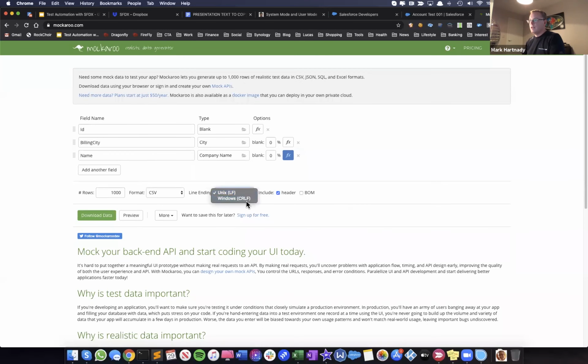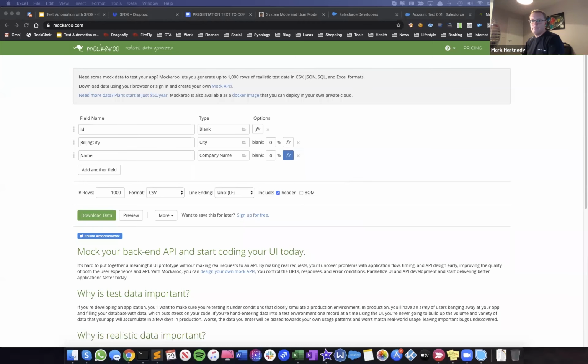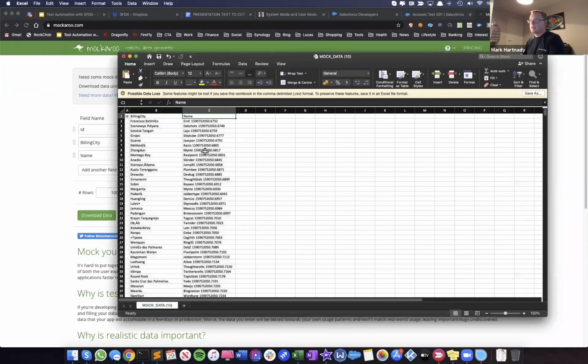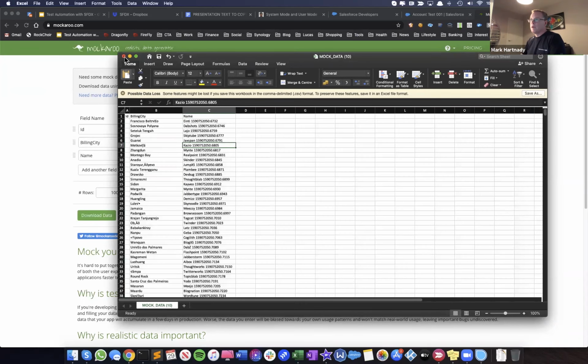Okay. I don't think the line ending matters. I'm on Windows, so I'm going to choose Unix, but it shouldn't matter. And I'm going to download that and open that up. And I can see here, that's great. I've got 1,000 rows of data with some billing cities. And the benefit of using a tool like this is it's going to put in all sorts of weird stuff, all weird characters, you know, Taiwanese characters, etc. Exactly the kind of stuff you want to test as a QA. And then we've got the account name, and they're all unique. Okay. So great, I've got my file.